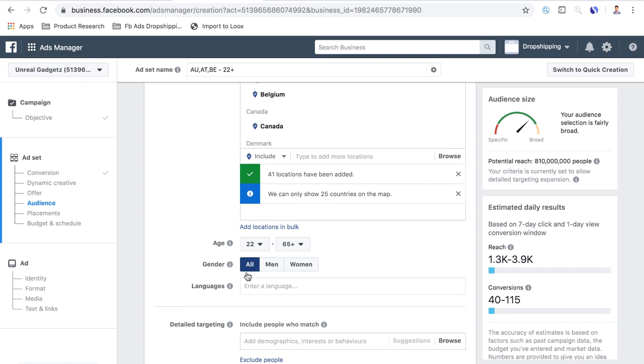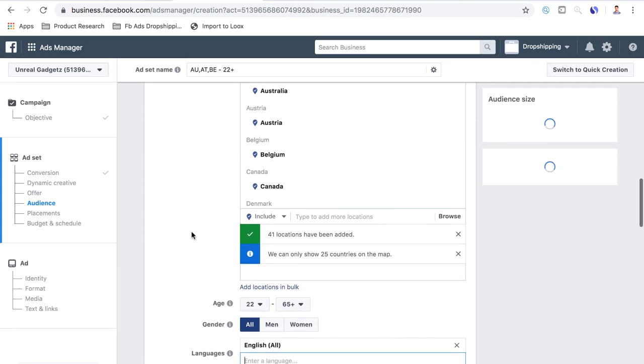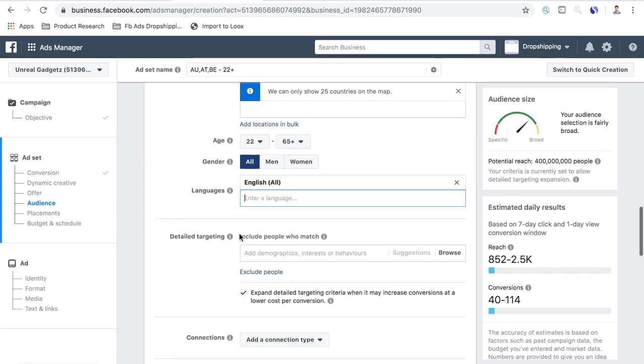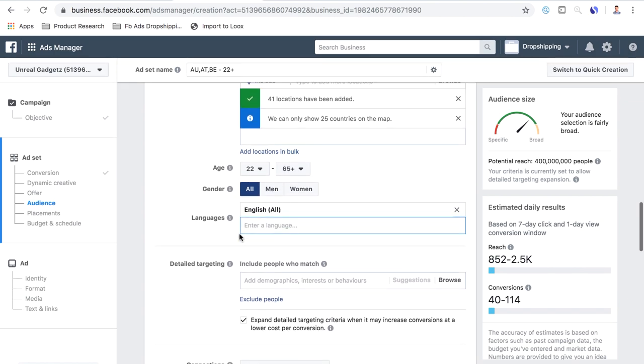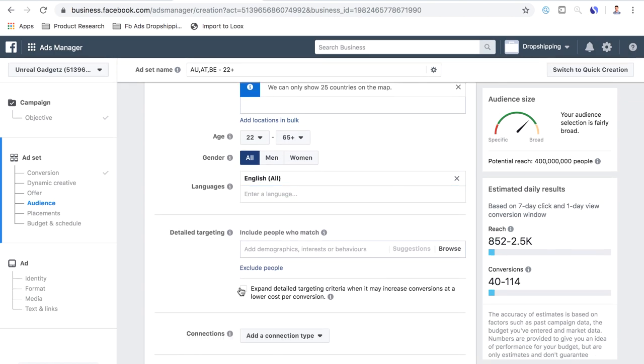You don't want to confine yourself if the product can be sold to both male and female. And then, because my ad's going to be in English, you want English all language, so it's not targeting people who don't speak English or don't understand English. Now I want to remove this expand detail targeting criteria, so just deselect that.